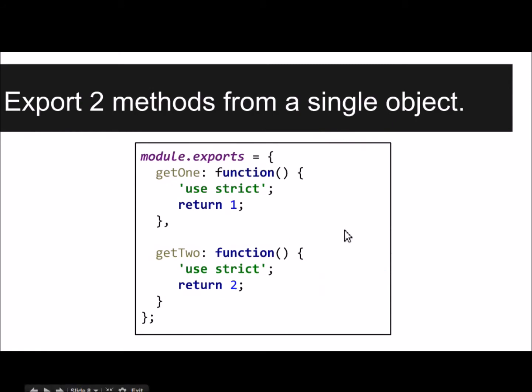Okay, here's how we would export two functions in a single object like this. So we're doing module.exports, we're creating an object, and we're exporting two functions. You can see they're separated with a comma, and the name of the function is separated from the implementation by the colon. So we've got our key value pair. The key is the name of the function. The value is the definition for the function itself.